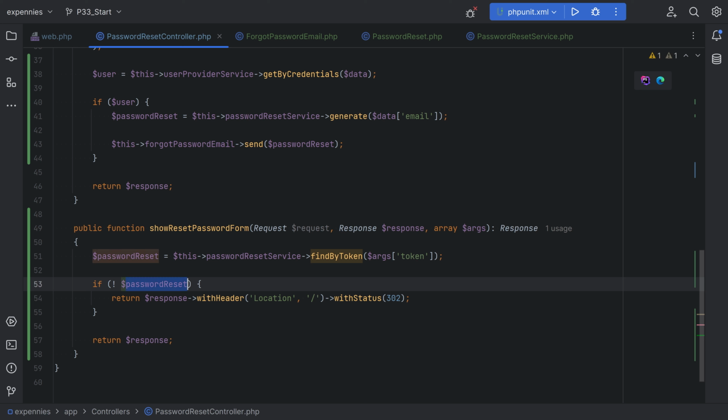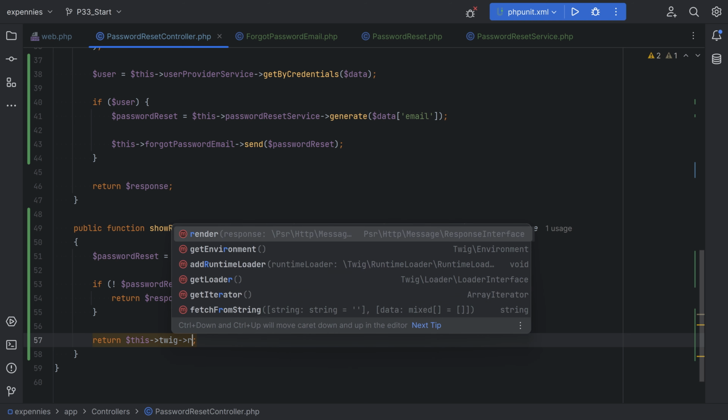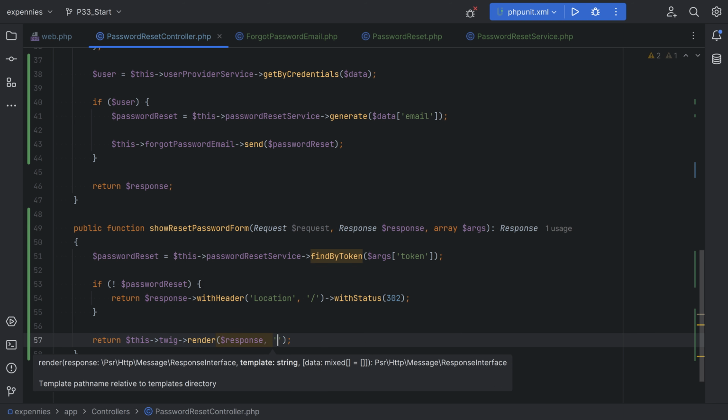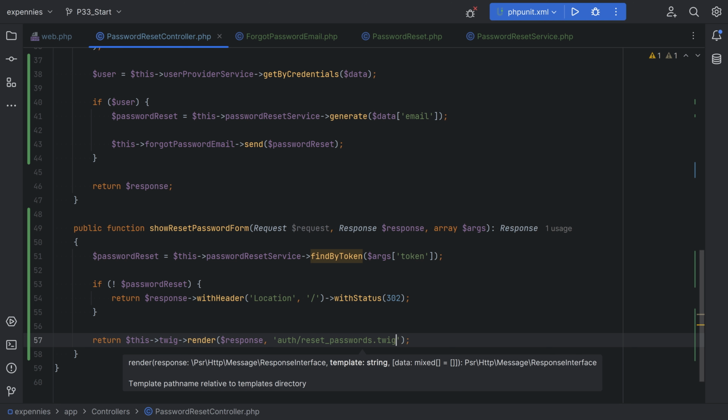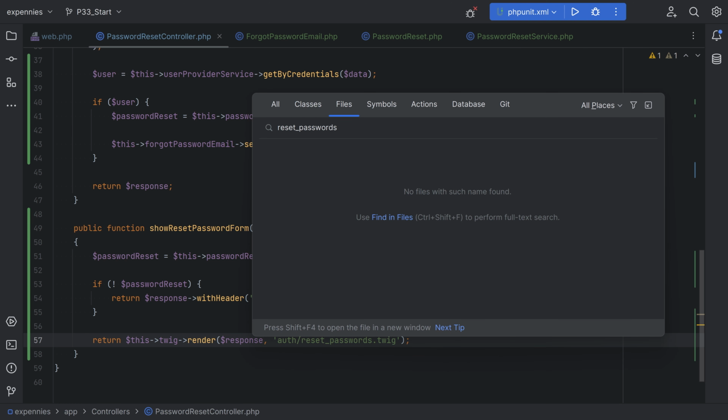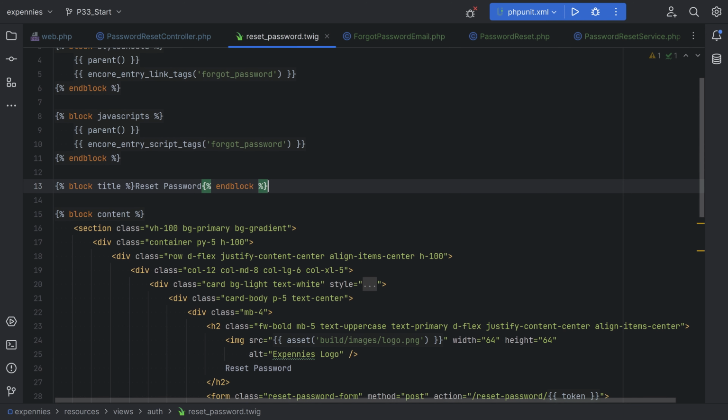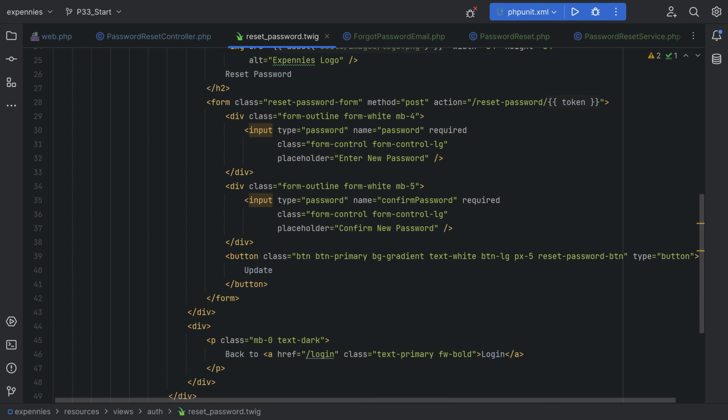Otherwise, if the password reset is found by the token, then we'll render the view that will show the form to the user to update the password. So we can do this twig render response, and the twig template for that is auth reset password twig, and I've created this behind the scenes as well. So if we open that up here, I think it's called reset password. Yeah, not reset passwords. And it's just a basic template with a form that contains two input fields. One is the new password and the other one is to confirm that password.